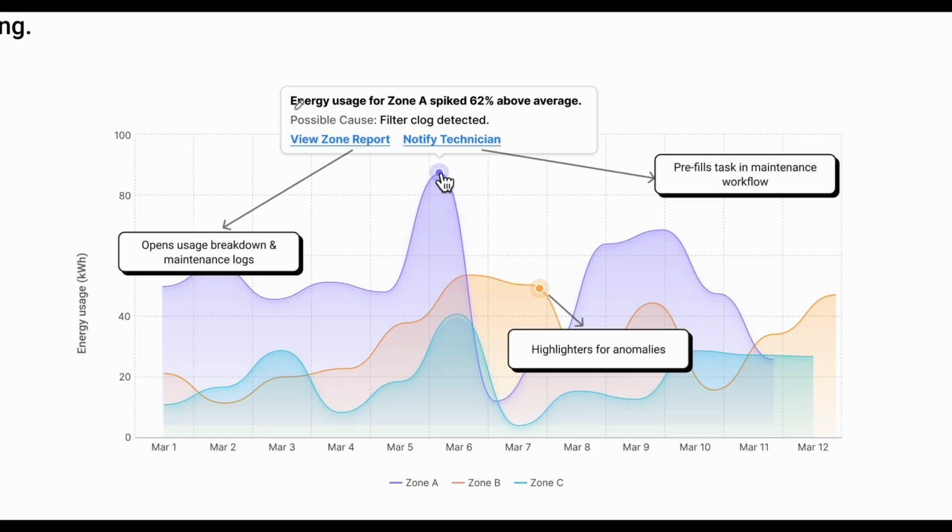If the engineer hovers on it or clicks on it, it will show what the spike is, and the possible cause of the spike. Then it also shows the actions that the engineer needs to take. It can be to view a detailed report of what happened, or to notify the technician to resolve the issue. The zone report can open the usage breakdown or maintenance logs so that the engineer can go through the entire logs and diagnose what went wrong.